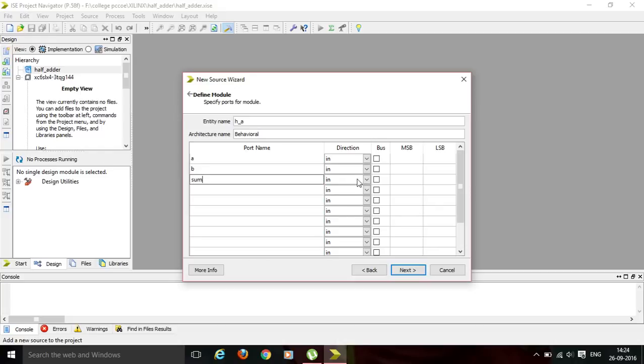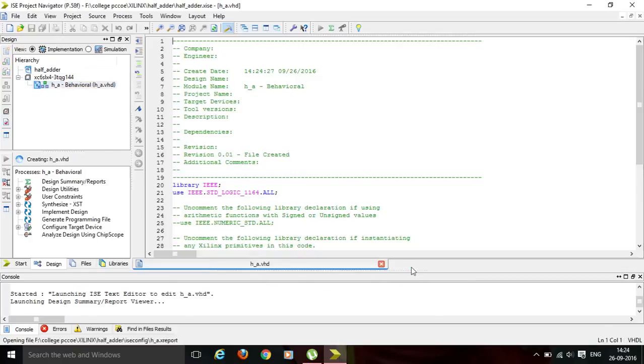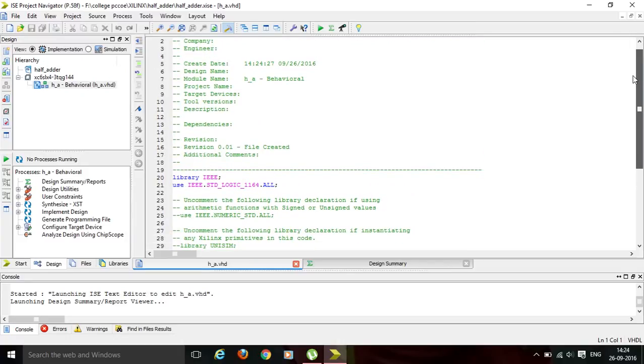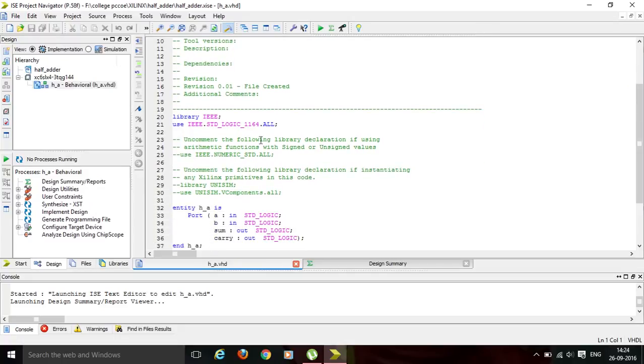After working with the inputs, we'll move towards output. So one would be sum, the direction would be out, and the next would be carry, direction would be out. Once inputs and outputs are given, we'll once again click on next and then finally finish. So now on your screen you will see your code partially written. The lines that you see in green are the commented lines. This is our library, and below that IEEE.std_logic_1164 is the package.